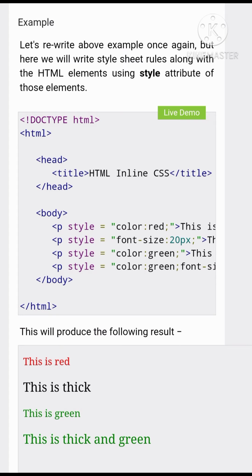Example. Let's rewrite the above example once again. But here we will write style sheet rules along with the HTML elements using the style attributes of those elements. Now you can see the example and the result is the same.